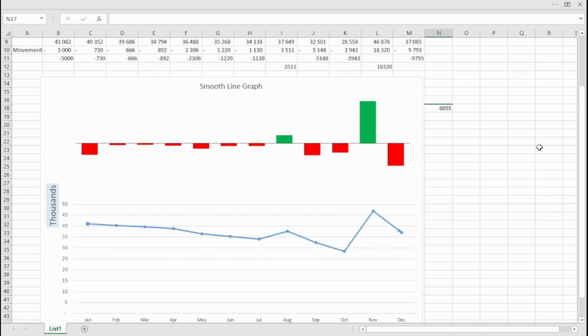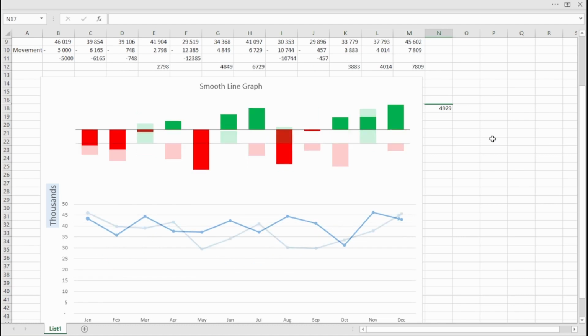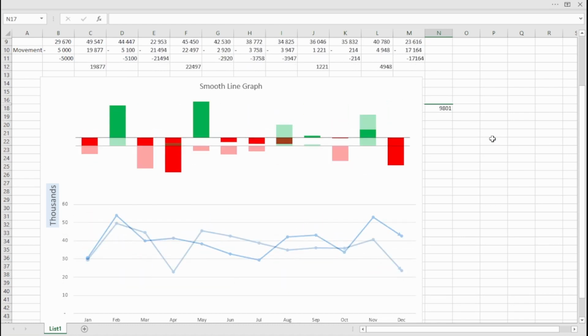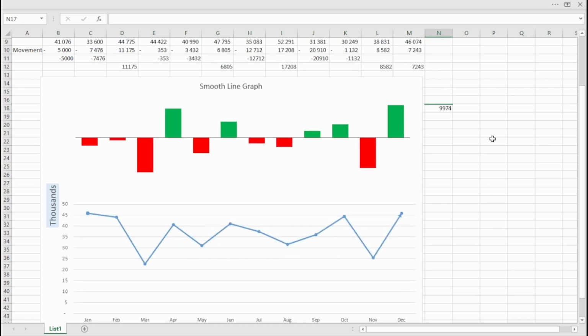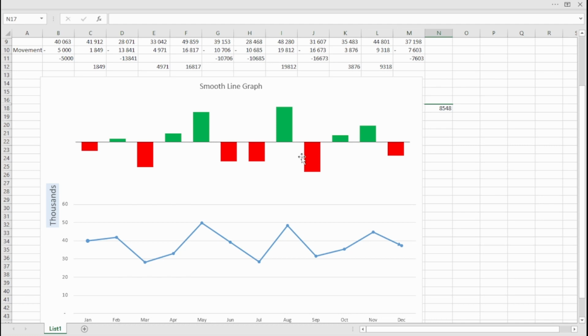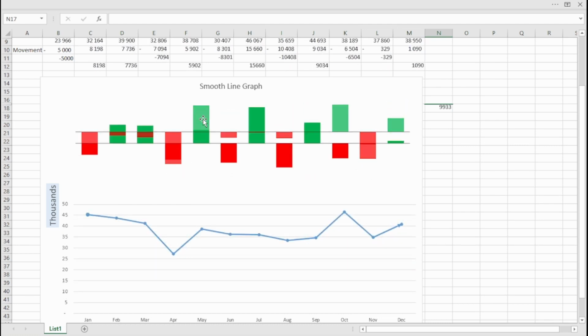This is day 194, and today we are looking at how we can make green and red data bars here, which change dynamically as your data changes. What we are seeing here is a graph where anything that is negative is shown in red bars, and anything that is positive is shown in green bars.